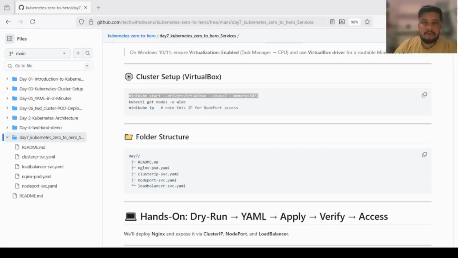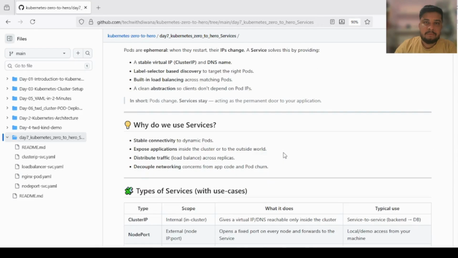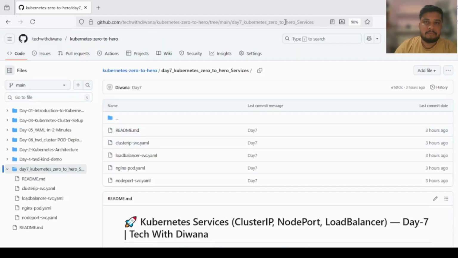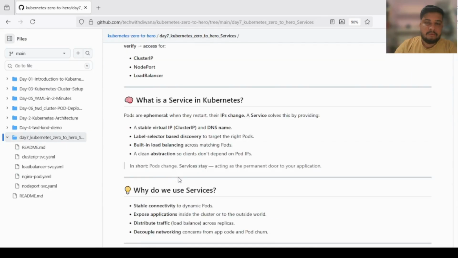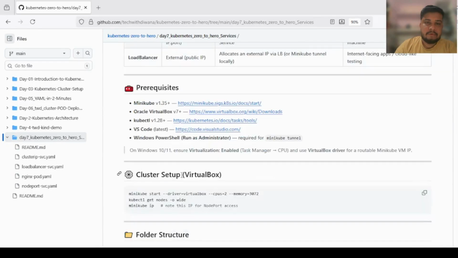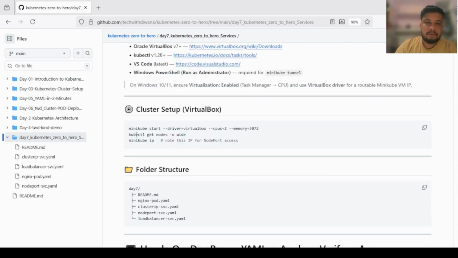Hey everyone, welcome to the demo session. Before we start the demo, let me show you a GitHub repo. Here each and every step is mentioned, and I will paste this link in the video description. Before creating a service, we need to create a cluster on Minikube, because we need an external IP. So I am using Minikube here. This is the command to create a Minikube cluster.